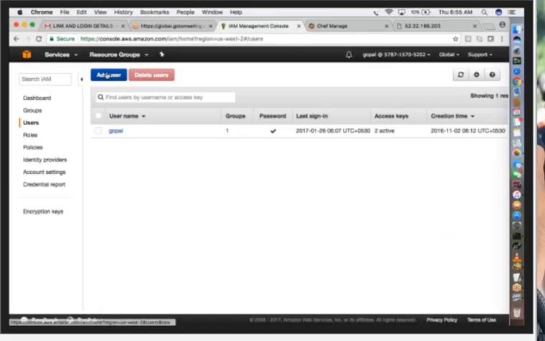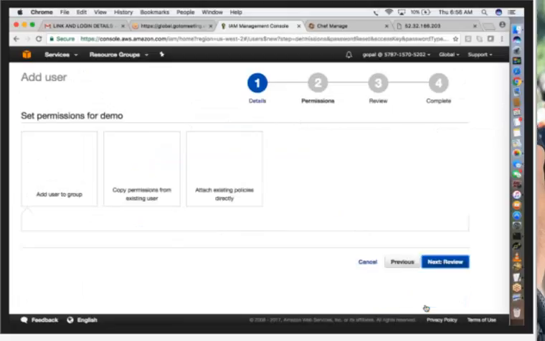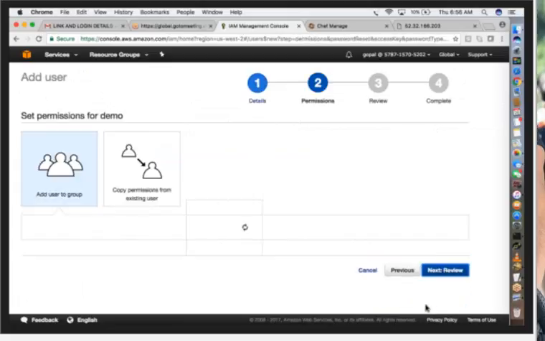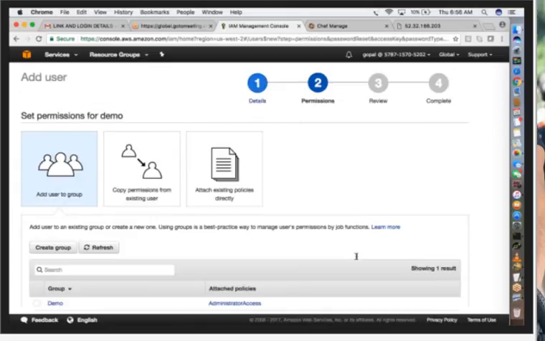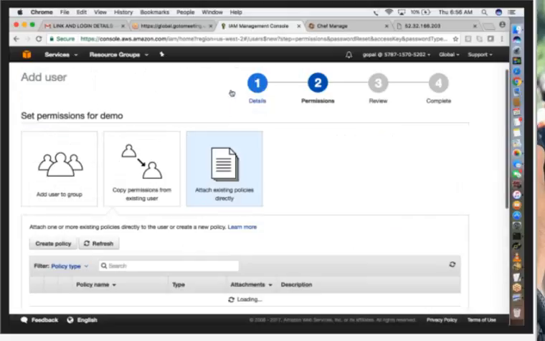Click on add user. Give the username, like demo, something I want to give. Enable programmatic access, because we are doing some API calls, right? So click on next, permissions. Here you can click on attach existing policies. You can filter here by policy type.